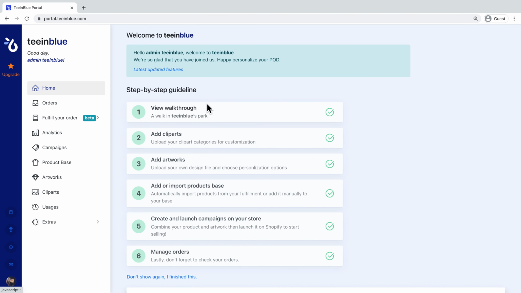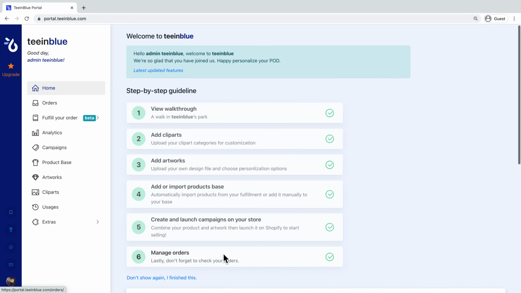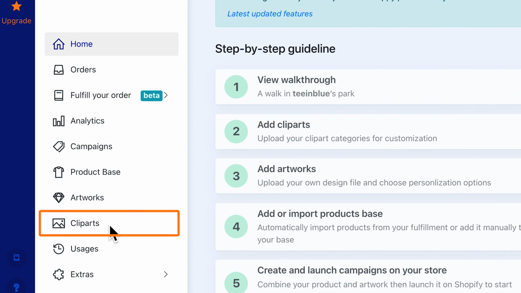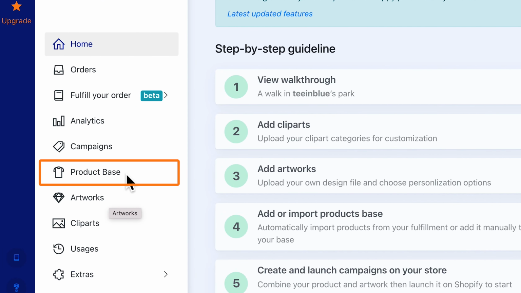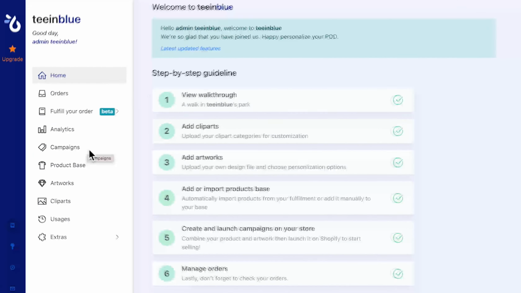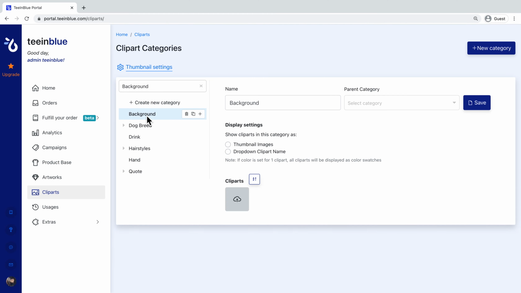Hi. In this video, we're going to go through all the necessary steps to use Teeinblue completely. From the left menu, we'll need to focus on Cliparts, Artworks, Product Base, and Campaign to launch a new product. So basically, we'll need to upload Clipart assets in this Cliparts page.